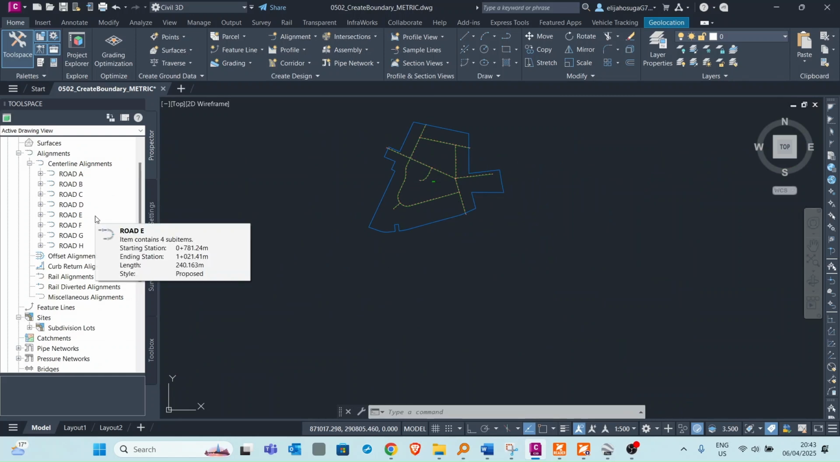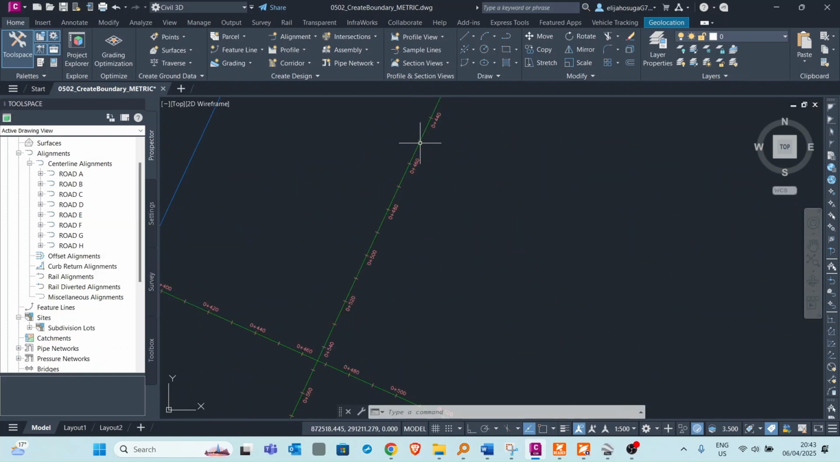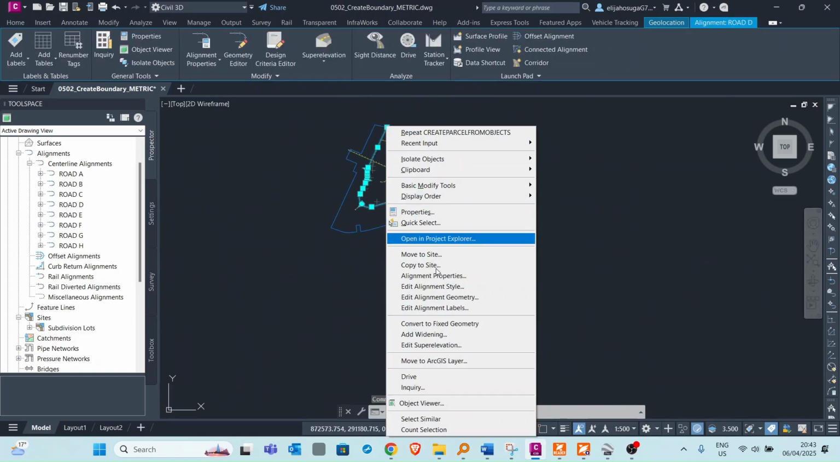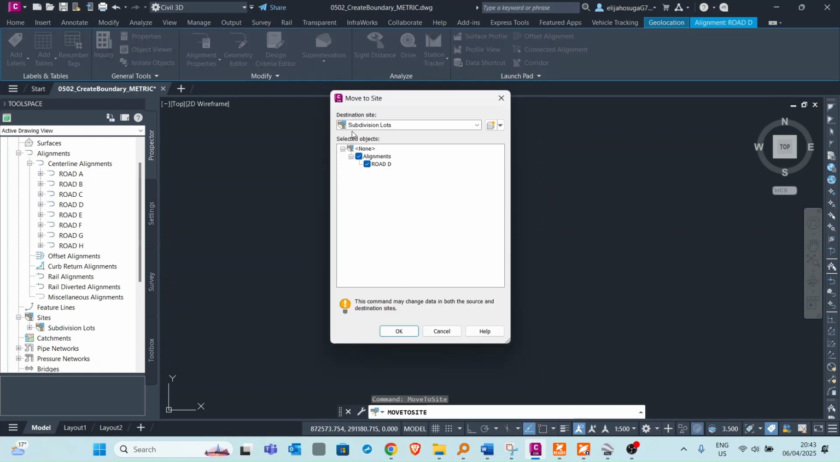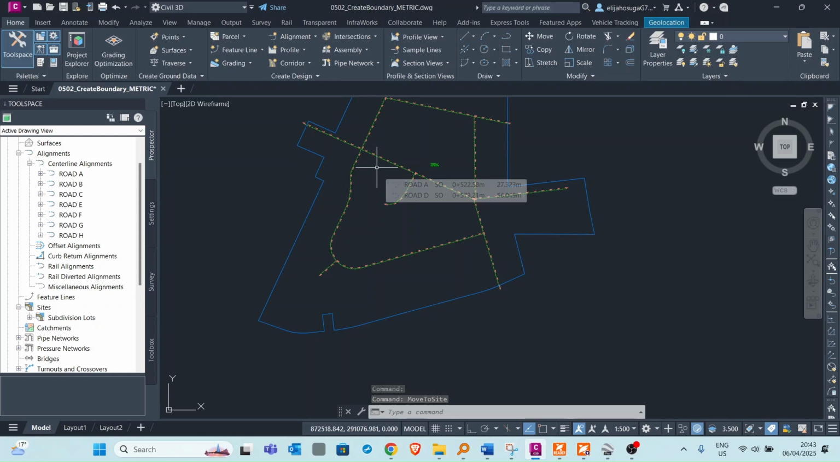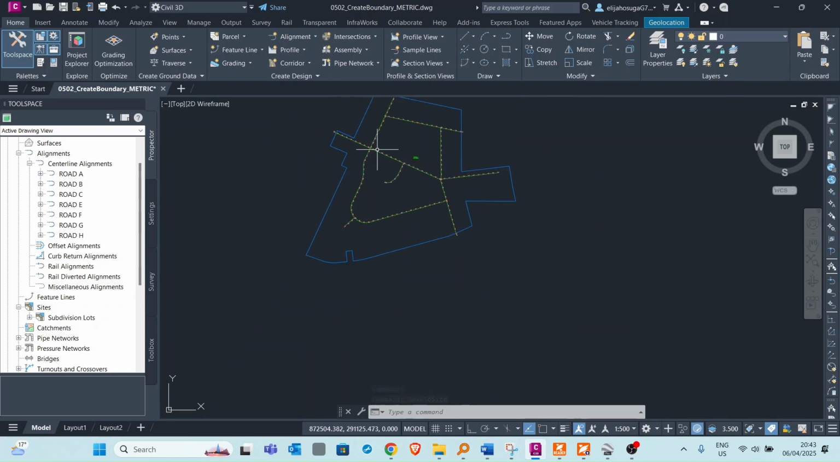So how do I do that? I can select the alignment from here and right click and move to the site. Okay, I can move that alignment to a site. So I just click on that move to site, and I'm moving it to this site. We only have one site that is created for now. So I just click OK, and I've moved it to the site.